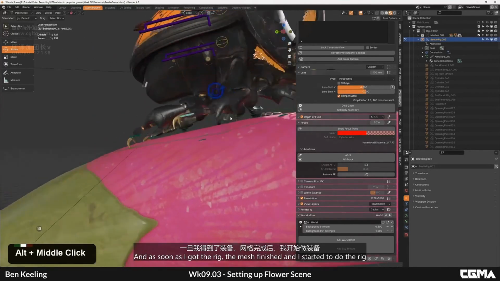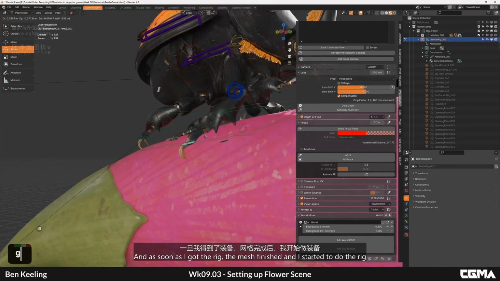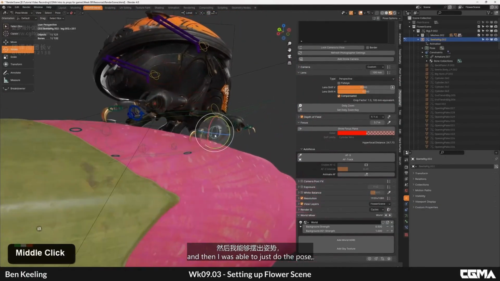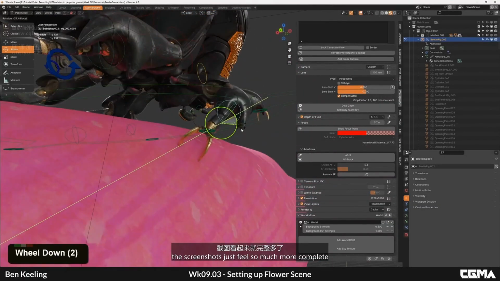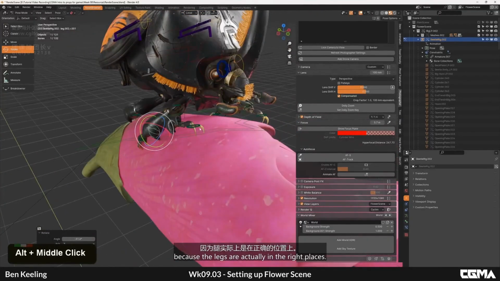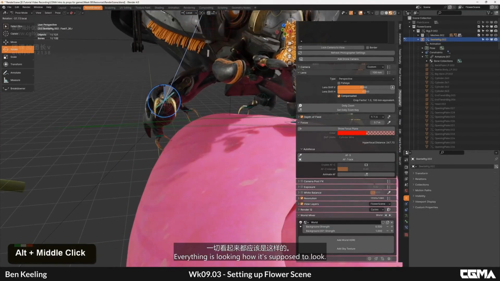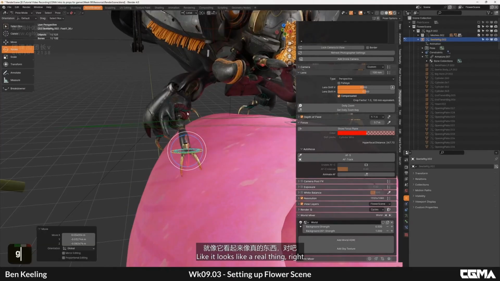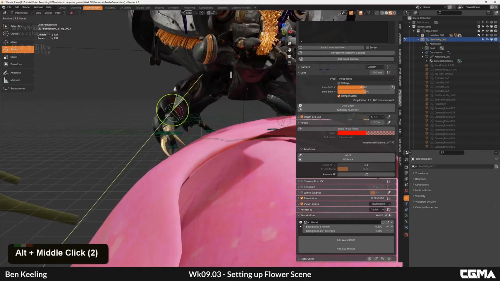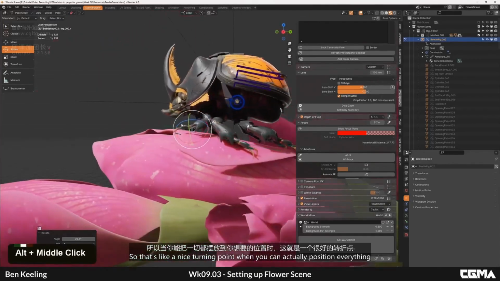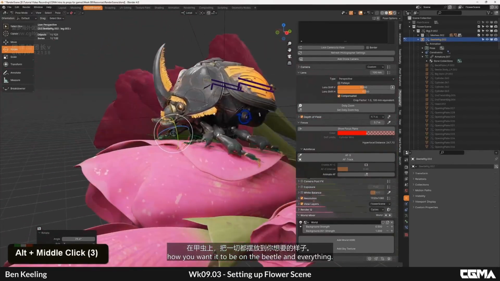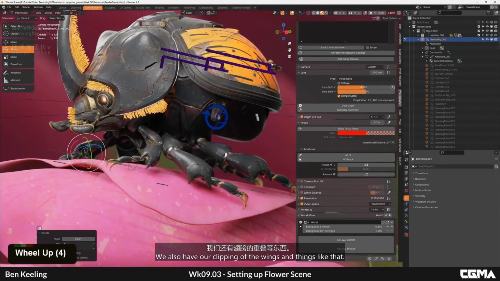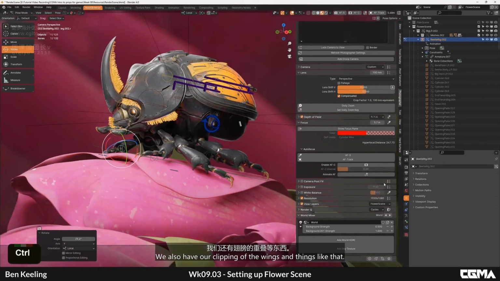As soon as I got the mesh finished and I started to do the rig, and then I was able to do the pose, the screenshots just feel so much more complete because the legs are actually in the right places. Everything is looking how it's supposed to look. Like it looks like a real thing, right, with the legs and everything. So that's a nice turning point, when you can actually position everything how you want it to be on the beetle. We also have our clipping of the wings and things like that.